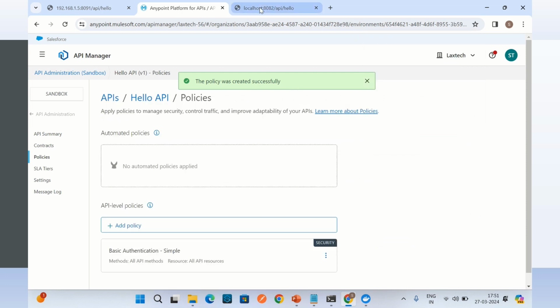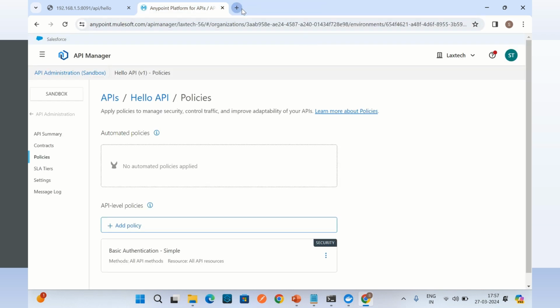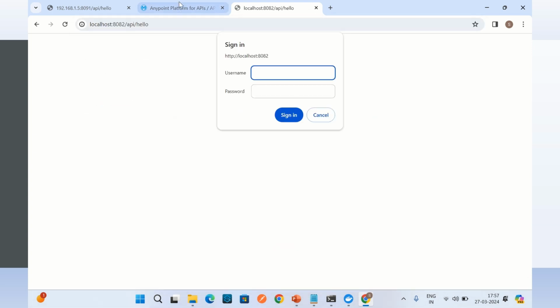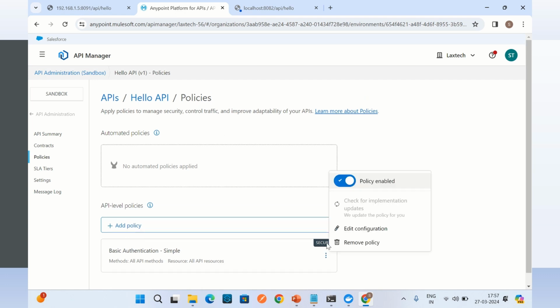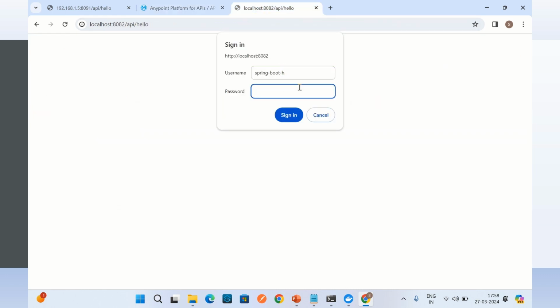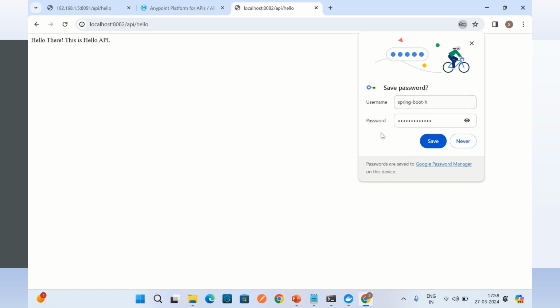Policy has been applied. Now if we access through the Flex Gateway, it should ask for username and password. It's asking for username and password. Let me get them. I will copy the username, enter the password, and sign in. We got the response. So we are able to access the API, and the basic authentication policy is applied on this API.